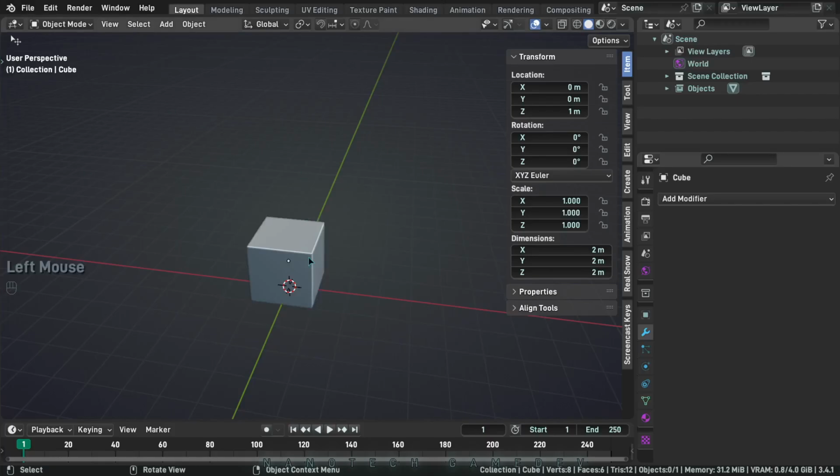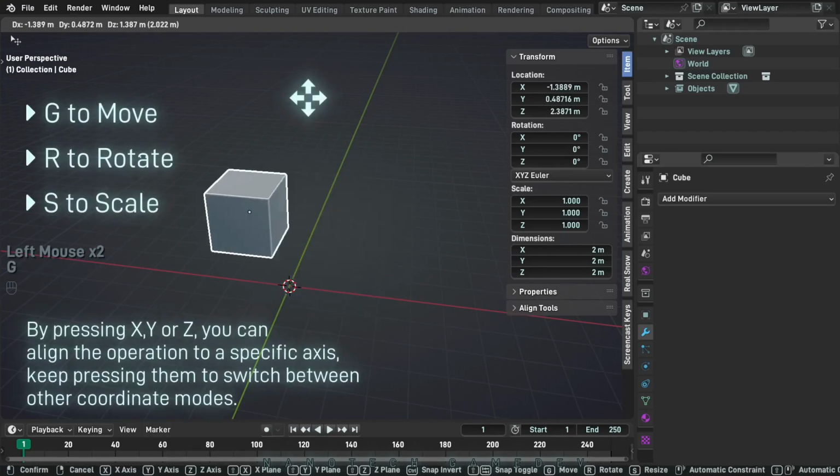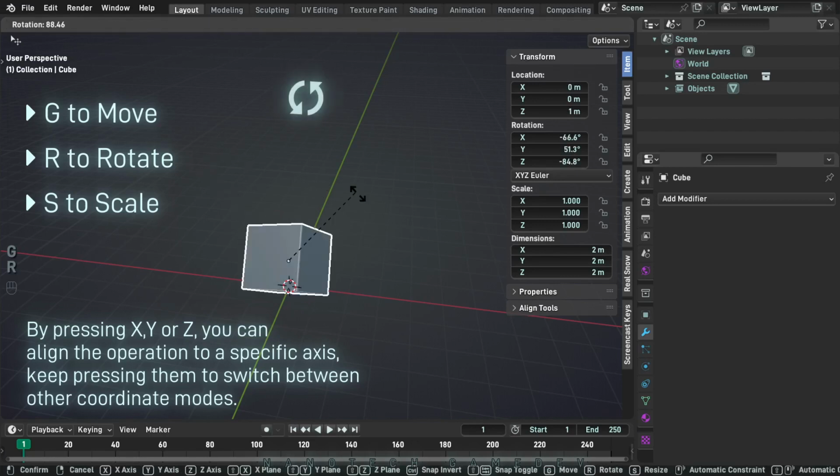Manipulating 3D objects inside Blender by default are the following commands: G to move, R to rotate, S to scale.